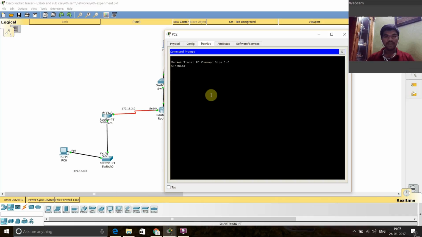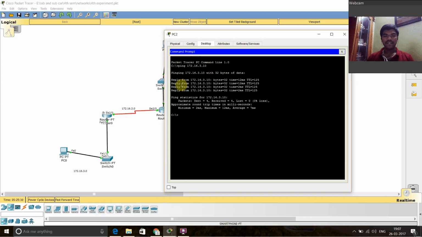and go for this PC, and I'm pasting it actually. Yeah. So ping this IP address. Yeah, it's being pinged, and we can see that replies from this ping and bytes of 32. We can see packet sent is equal to 4 and received is 4.